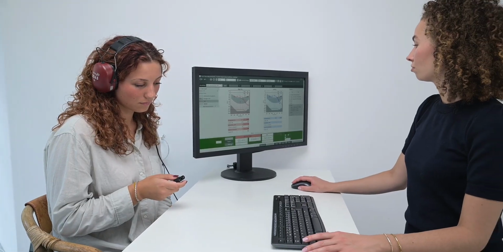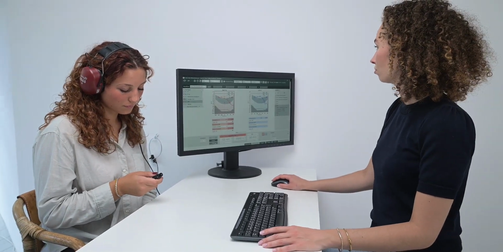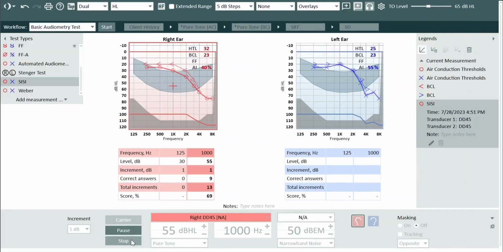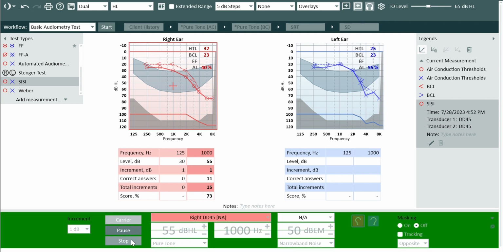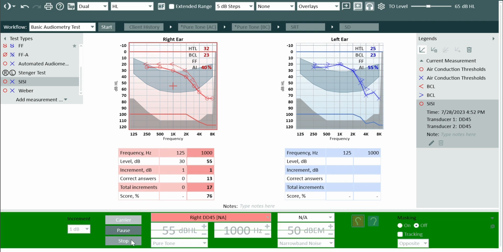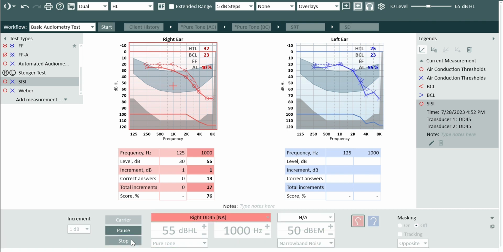The SISI test, also known as the Short Increment Sensitivity Index, is a valuable tool used to distinguish between cochlear and retrocochlear hearing loss by evaluating a patient's ability to detect changes in sound intensity. Patients with cochlear disorders can perceive even minor sound intensity changes as low as 1 dB. On the other hand, individuals with retrocochlear disorders cannot detect such small intensity variations.